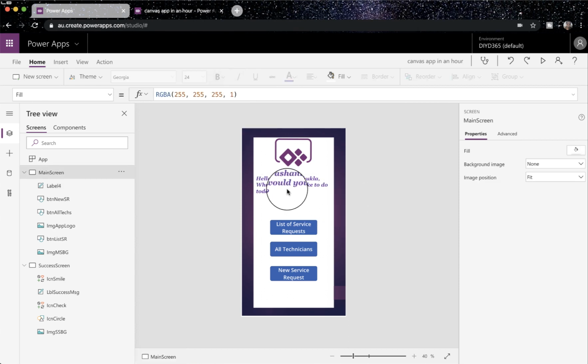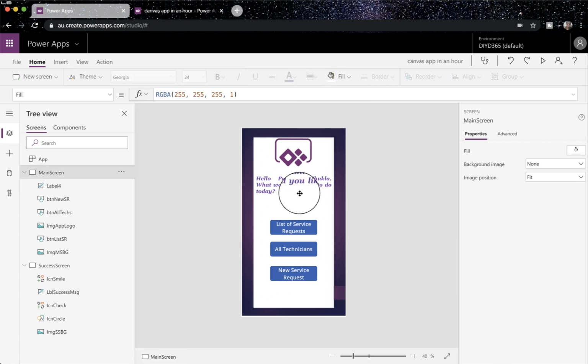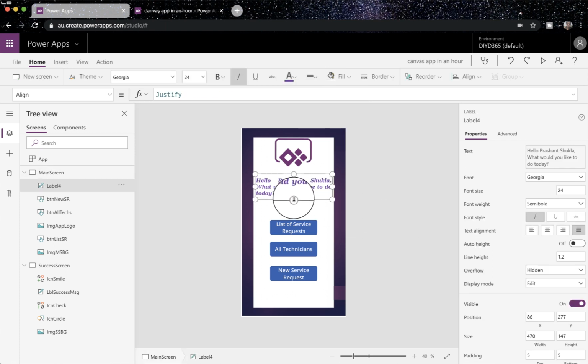And now you can see the formatting, right? We also want it to be justified, so like that, and we can expand it, right? However you want it. So that's how we add text, we format text within the label. That was the last part of this lab.